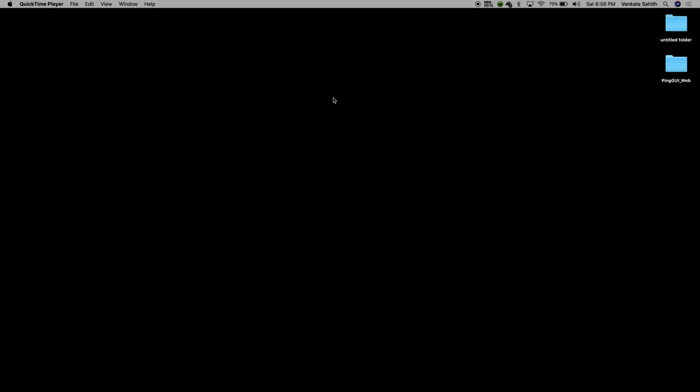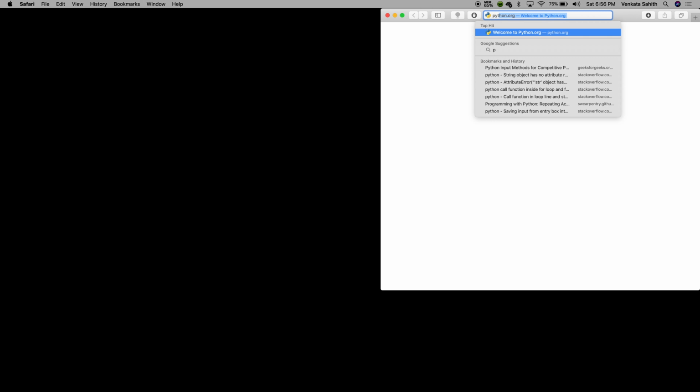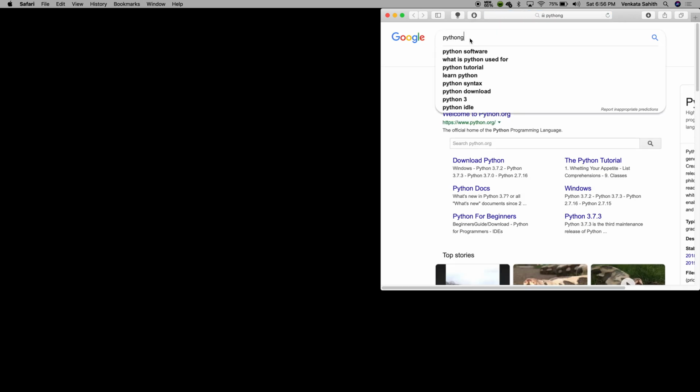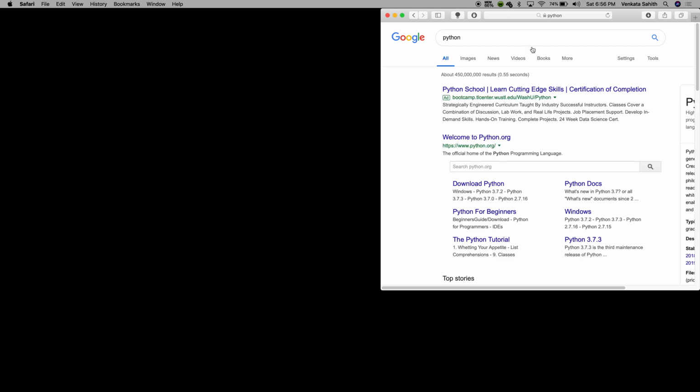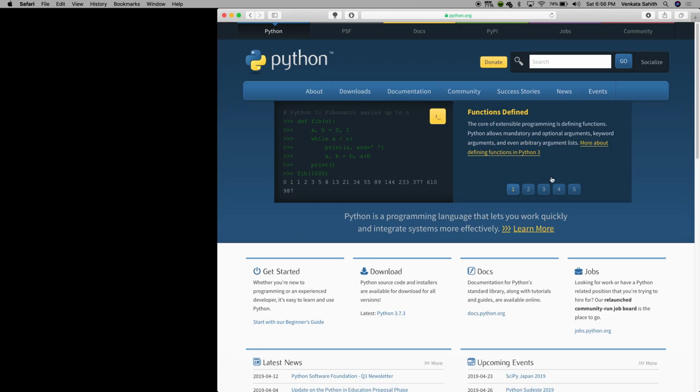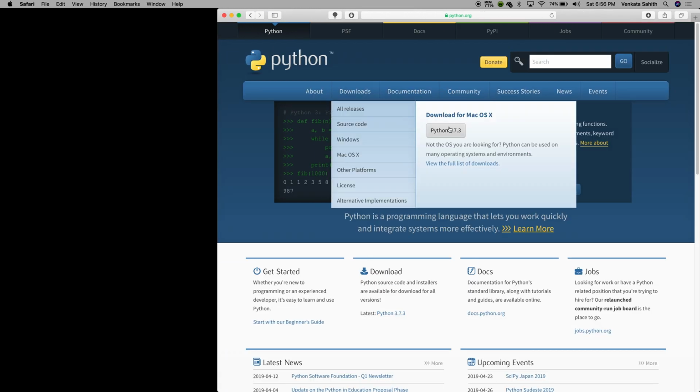So let's find Python. Where can we find Python? Let me open Safari first and type Python. Oh my god, I spelled it wrong. Okay, so type Python. Welcome to python.org. Go here. Let me make it big. Go to downloads and download the latest stable version, whatever they highlighted, because that's the only stable version they provide you right now.